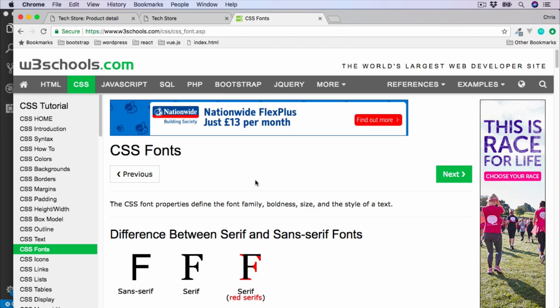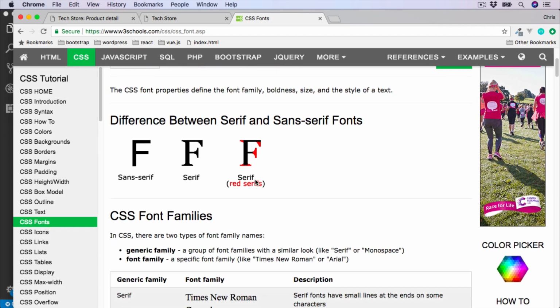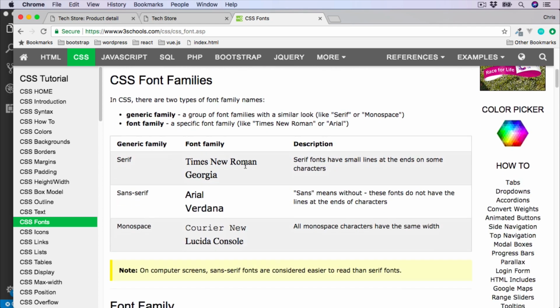If we take a look here, there are two main font types, one called serif and one called sans serif. The sans serif fonts on the left are much simpler and have straighter, square edges. Serif fonts, on the other hand, have this extra detail on the edge, which you can see highlighted in red just here.